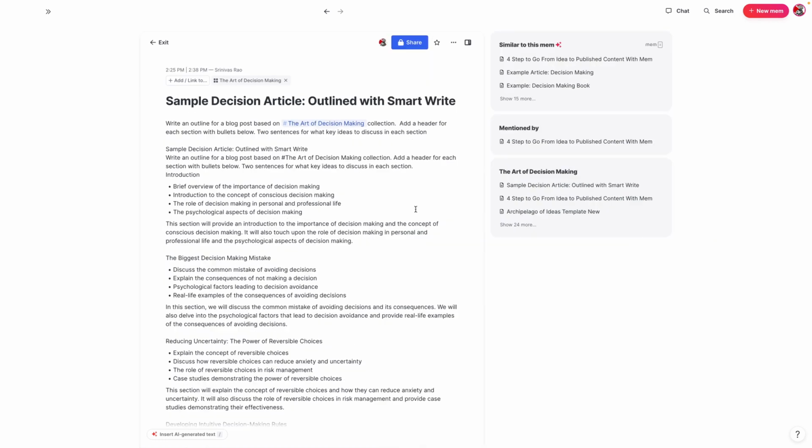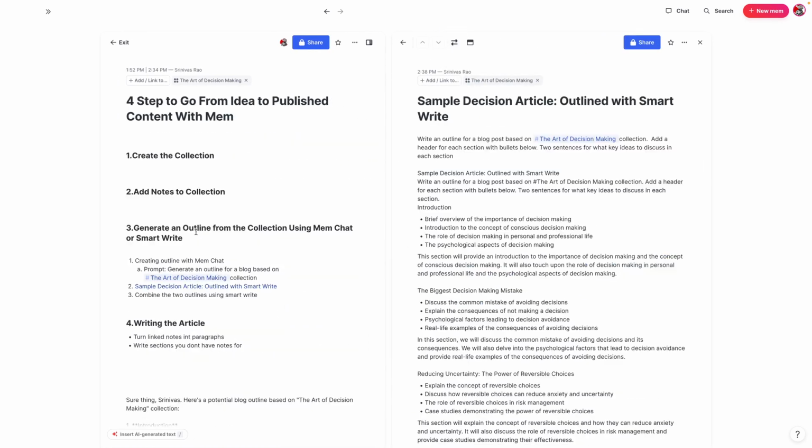So let's go back and recap all the steps here. The first thing that you're going to want to do is create a collection where you're going to add all the different notes that might be related to the topic that you're covering. Then you're going to generate 2 different outlines, one using Mem.ai and another using SmartWrite. And then you're going to combine those 2 outlines together.